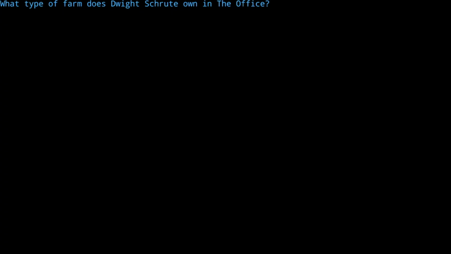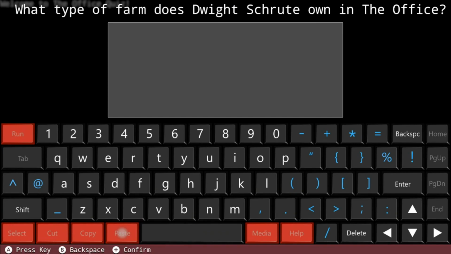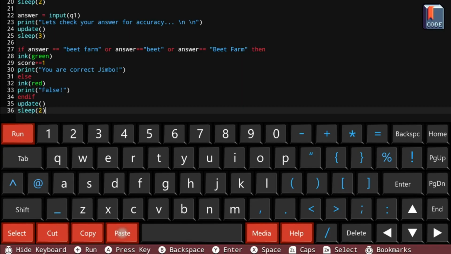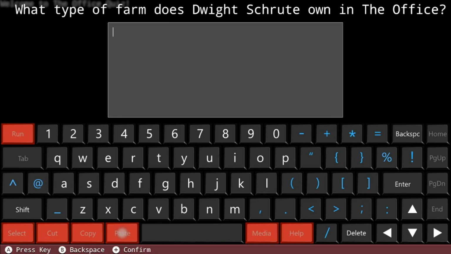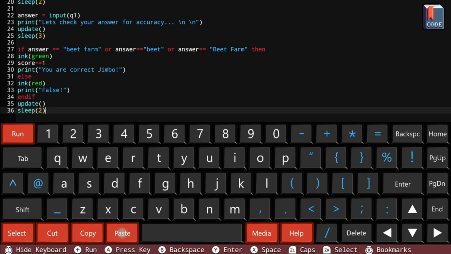Let's try it out. What type of farm does Dwight Schrute own in The Office? And we're gonna go beet. Hit enter. Checks answer for accuracy. There it is. Try getting the answer wrong. Alright, let's go poop. False. He does not own a poop farm. Go ahead and clear the screen after that so we can get ready for our next question here.